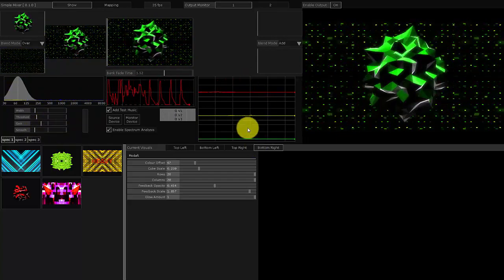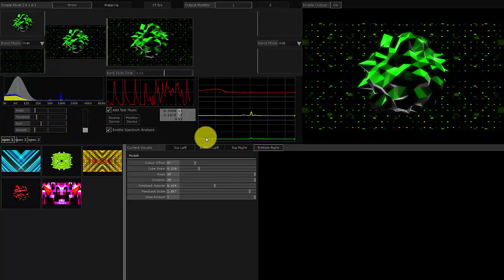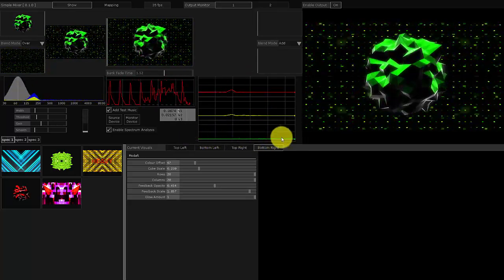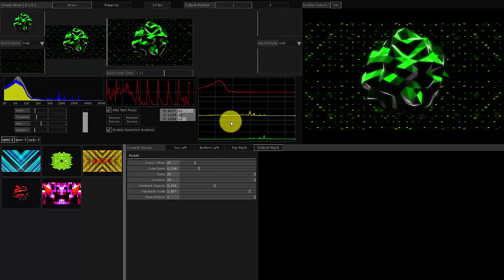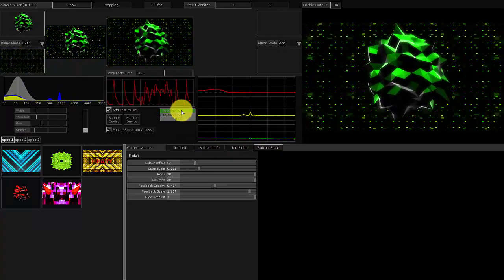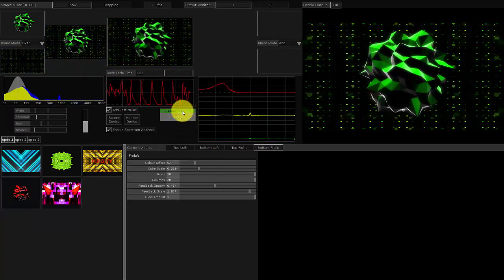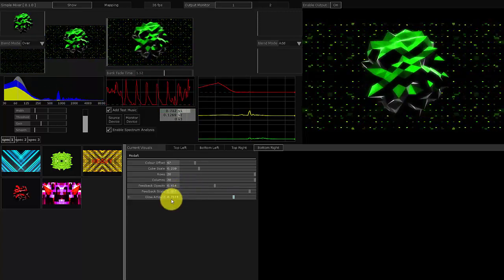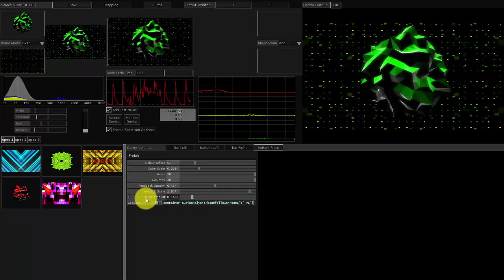These three channels are sent out as well. These are if you want to do an audio line or something like that, then you can do that. And also these channels I've actually exposed here, so I can just drag them straight to something in the scene. So I can just drag that to the glow amount. That's not really doing much.